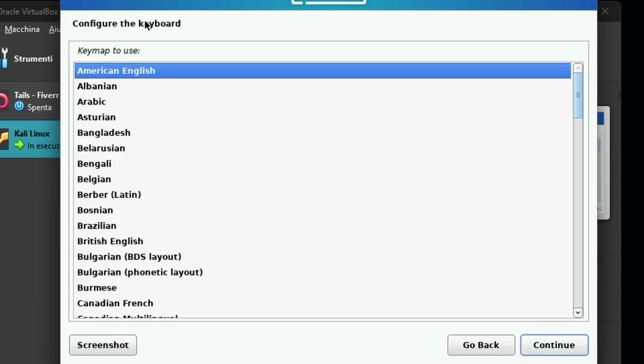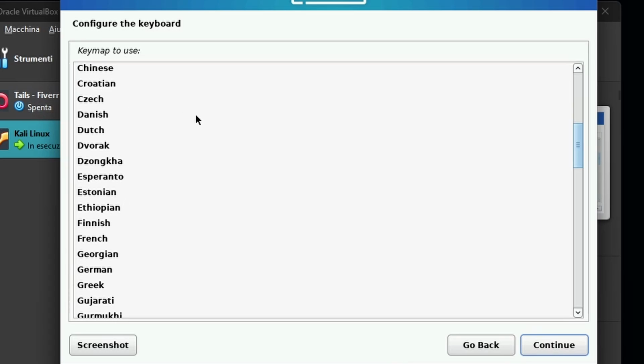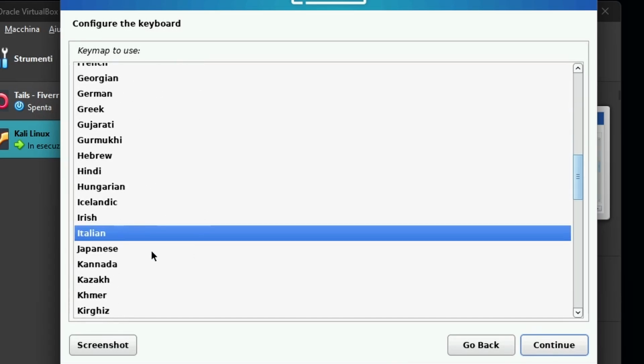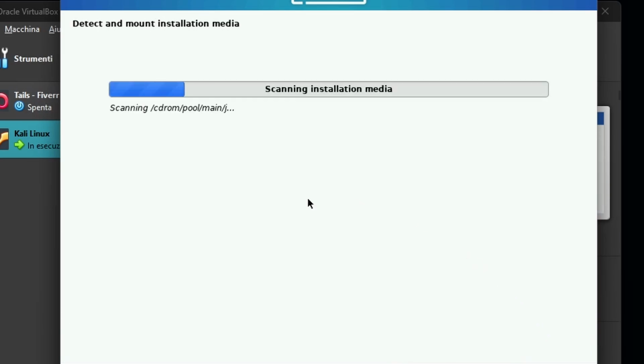And then our keyboard configuration. If you have an English keyboard, you're going to select English. If you have an Italian keyboard, you're going to select Italian, and so on. You just want to continue. It's going to install everything right now, the first additional components.